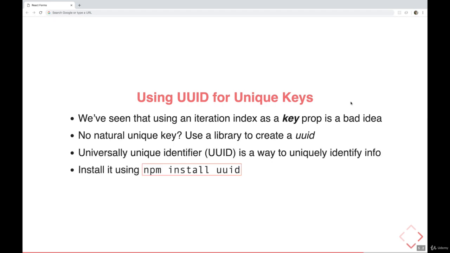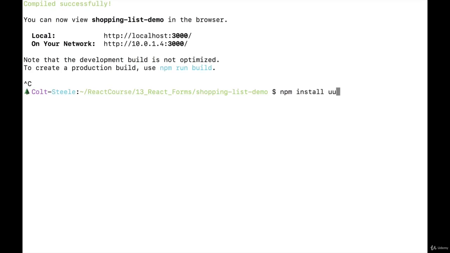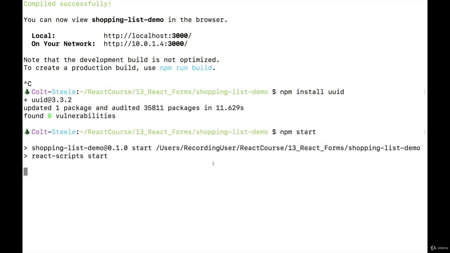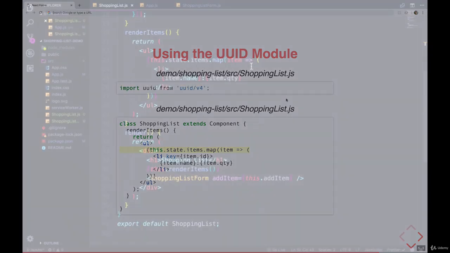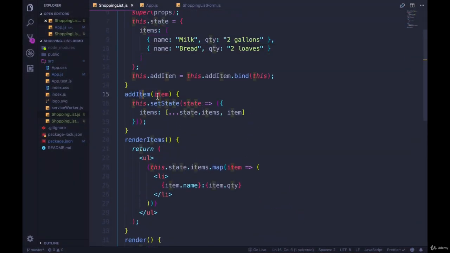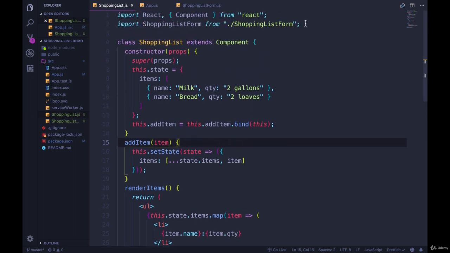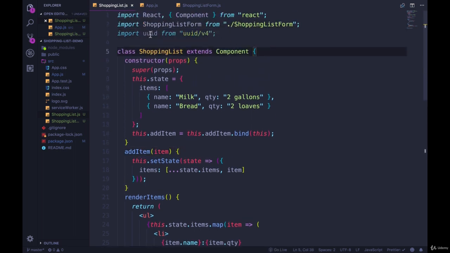So what we need to do is install it, npm install UUID. Here we go. It's pretty quick. It's a pretty small library. And then I'll start my server back up just so I don't forget. And then to use it, we need to import it into any of the files that we want to use it in. So where we care about it is when we're making a new item. So when we're adding an item in, we should generate a new ID. So I'm going to import it.